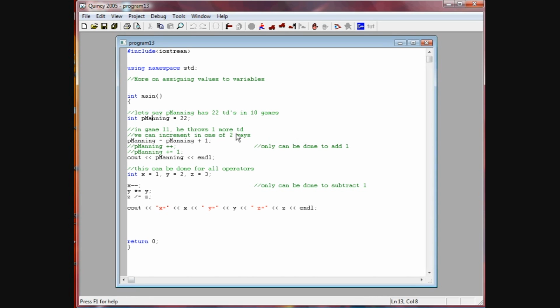So in game 11 he throws one more TD. Basically we can increment this in one of three different ways. First of all, we can do P Manning equals P Manning plus 1, and what's happening is it's taking this P Manning value, which is assigned the number 22, and adding 1 to it to get 23, and then assigning these two added together to P Manning. So it's reassigning a new value to P Manning based on what's to the right of the equal sign.